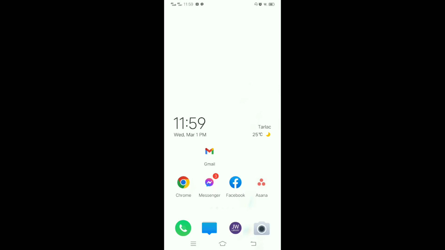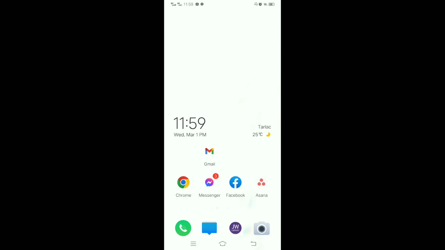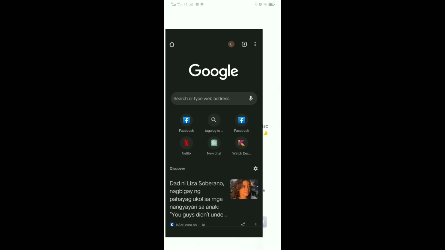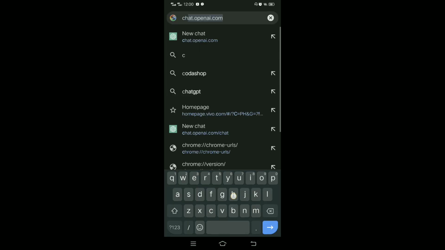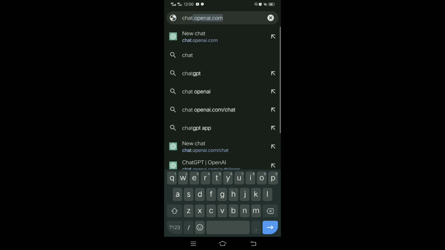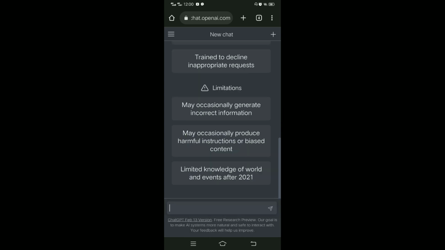Hi guys, in this video you're gonna learn how to use ChatGPT to earn money. So to do that, open your browser and go to chat.openai.com, and in here you can now see the official website of ChatGPT.